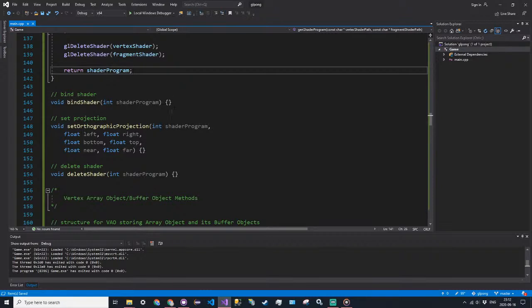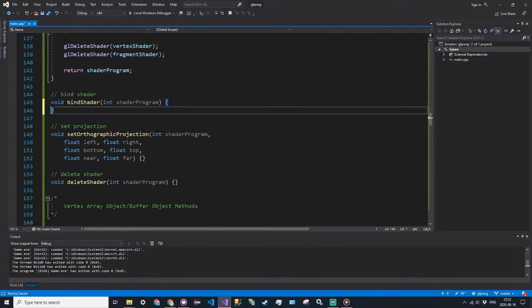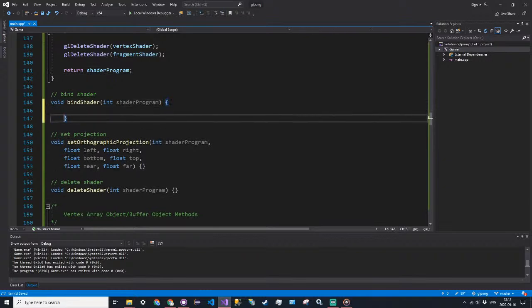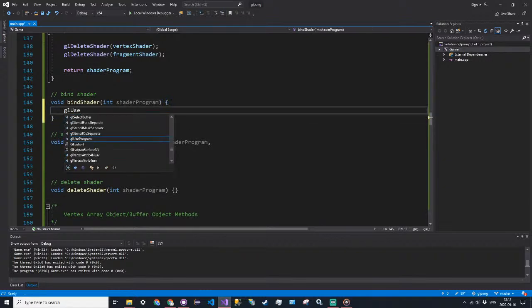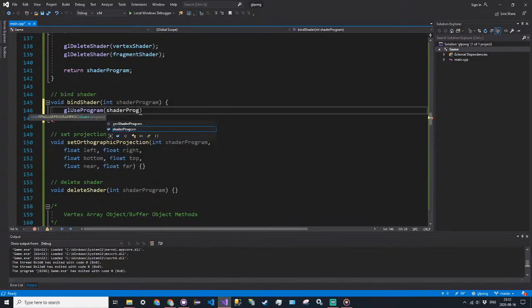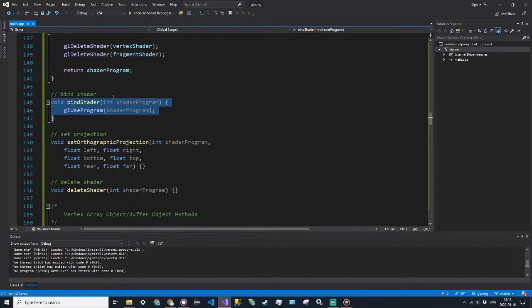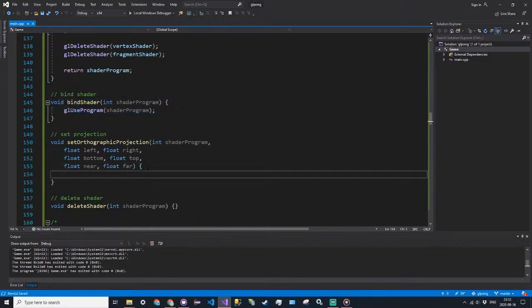Okay, for bind shader this time, we're going to say a simple one line, glUseProgram, and we're going to pass in shader program. This is just to tell OpenGL, once again, I've talked about this, to set the current shader program to this one, so it knows which program to use to know what to do with the data.